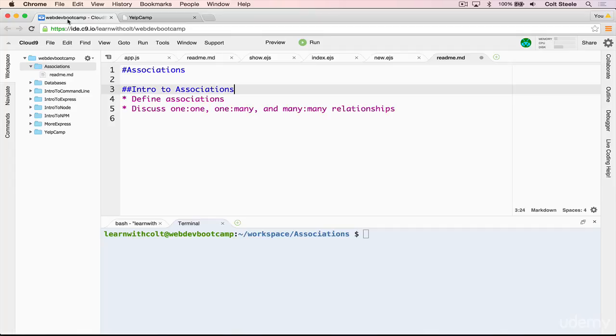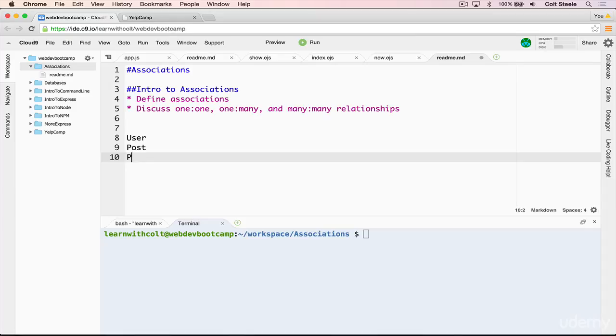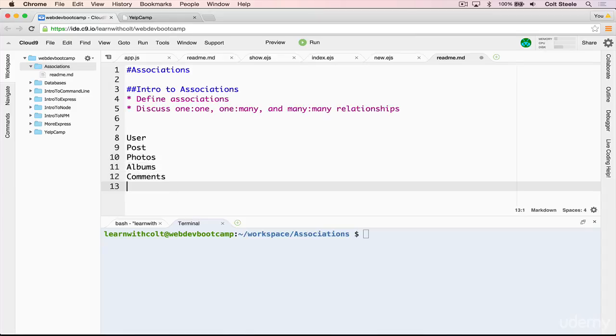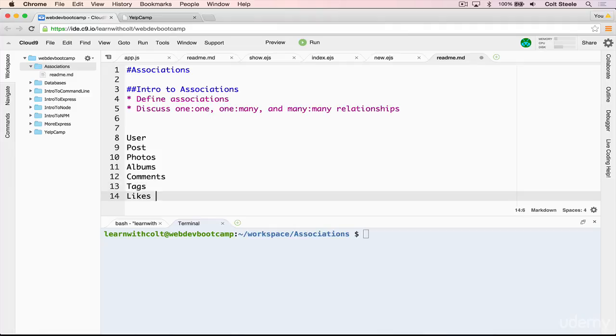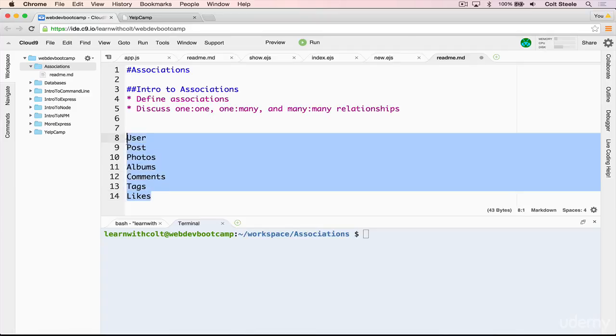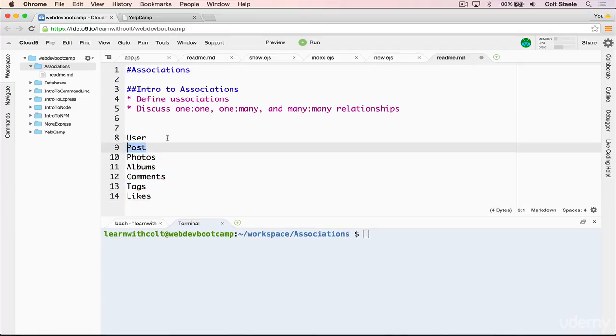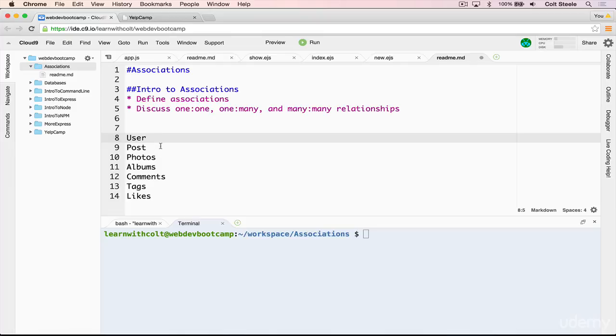Or if we take an example like Facebook, on Facebook you sign up, so there's an entity, a model called user, and then there's another entity called post, and then somewhere there's photos, but there's also albums, and then there's comments, and there's tags and likes. There are way more models that I'm not mentioning, but all of these are interconnected. So a user is related to a post. When I create a post, that post is not just an arbitrary post, it's related to me.